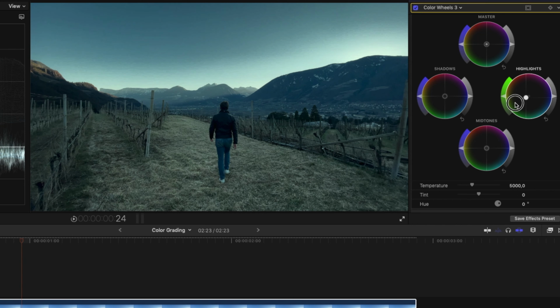Finally, we give our image a green cast. This is also quite typical for many movies. For this, I use the color wheels. I work mainly on the dark and bright areas of the image and thus pull the wheels of the highlights and shadows in the direction of green. I tend not to touch the midtones, also because the skin tones are usually located here.